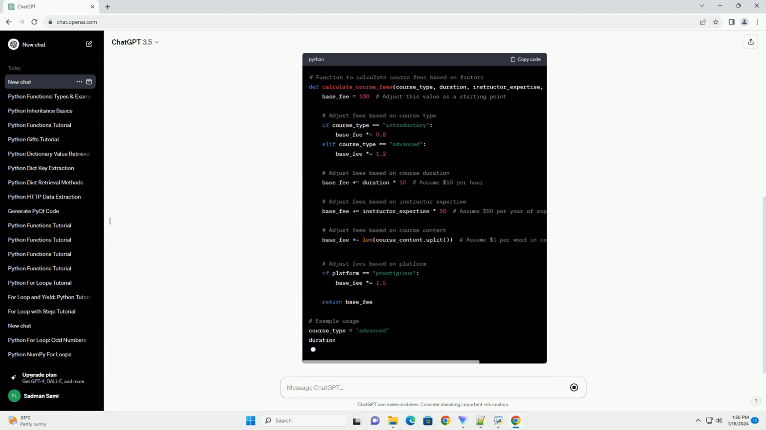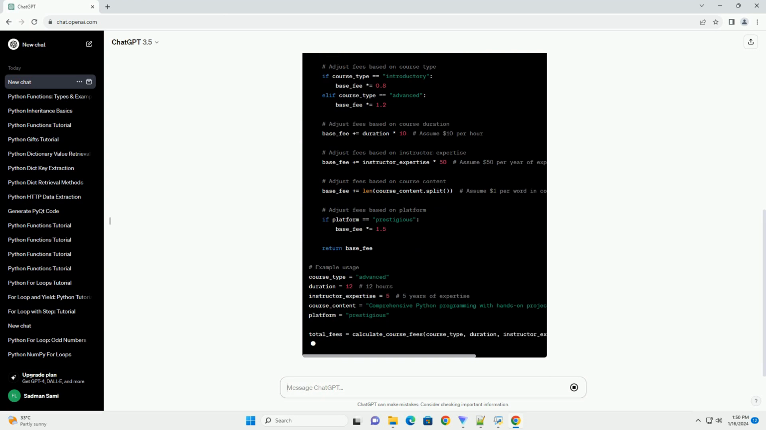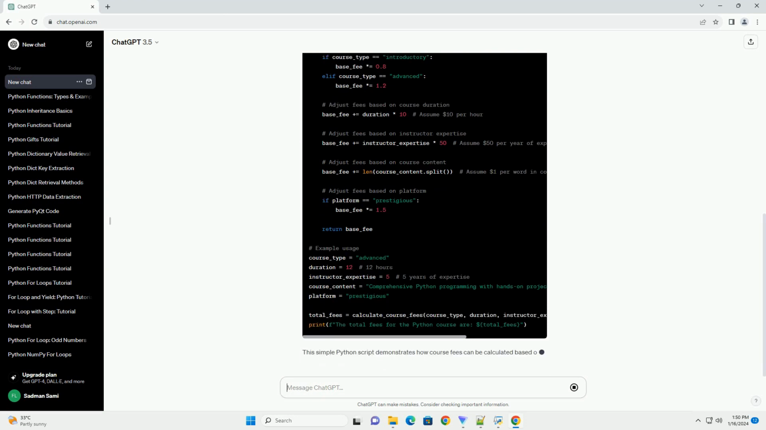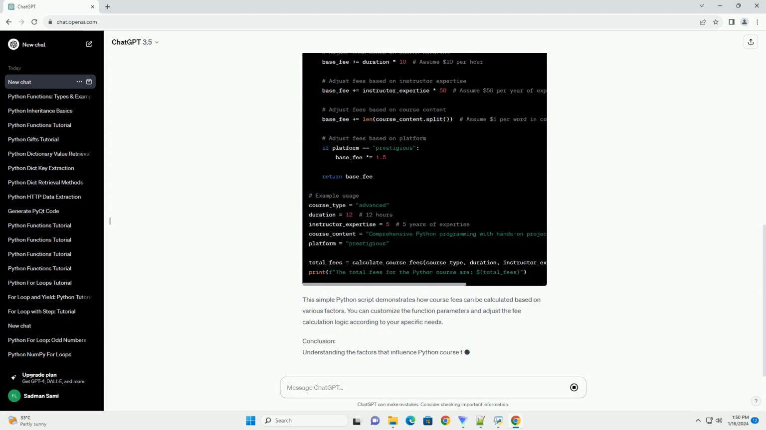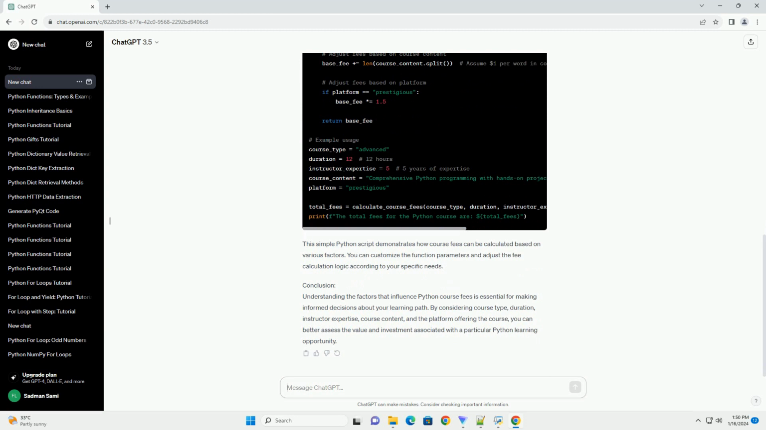A. Course type. Different Python courses cater to various skill levels, from beginner to advanced. Introductory courses tend to be more affordable, while specialized or advanced courses may have higher fees. B. Course duration. The length of the course can impact the fees. Short-term courses are generally less expensive, while longer, comprehensive programs may cost more.